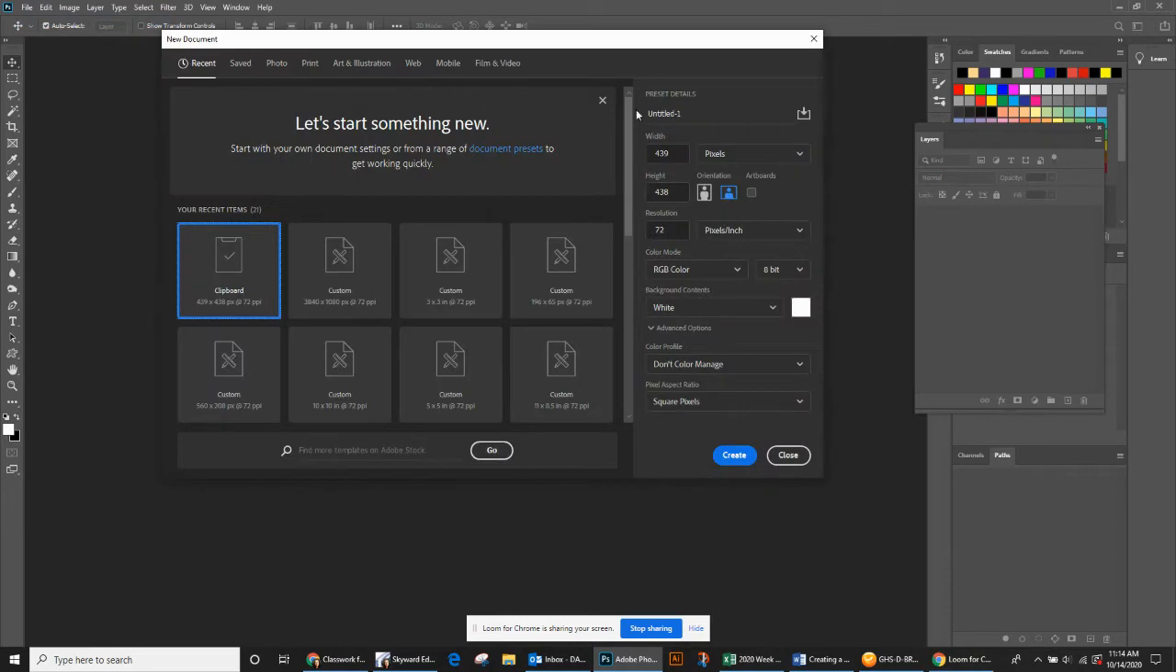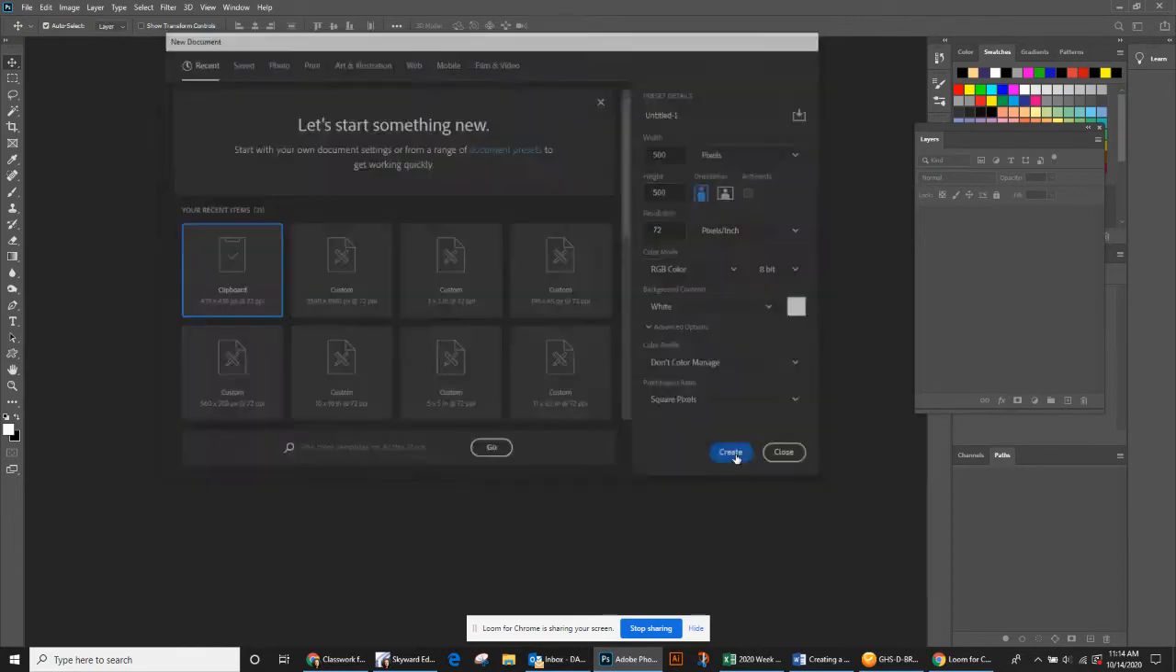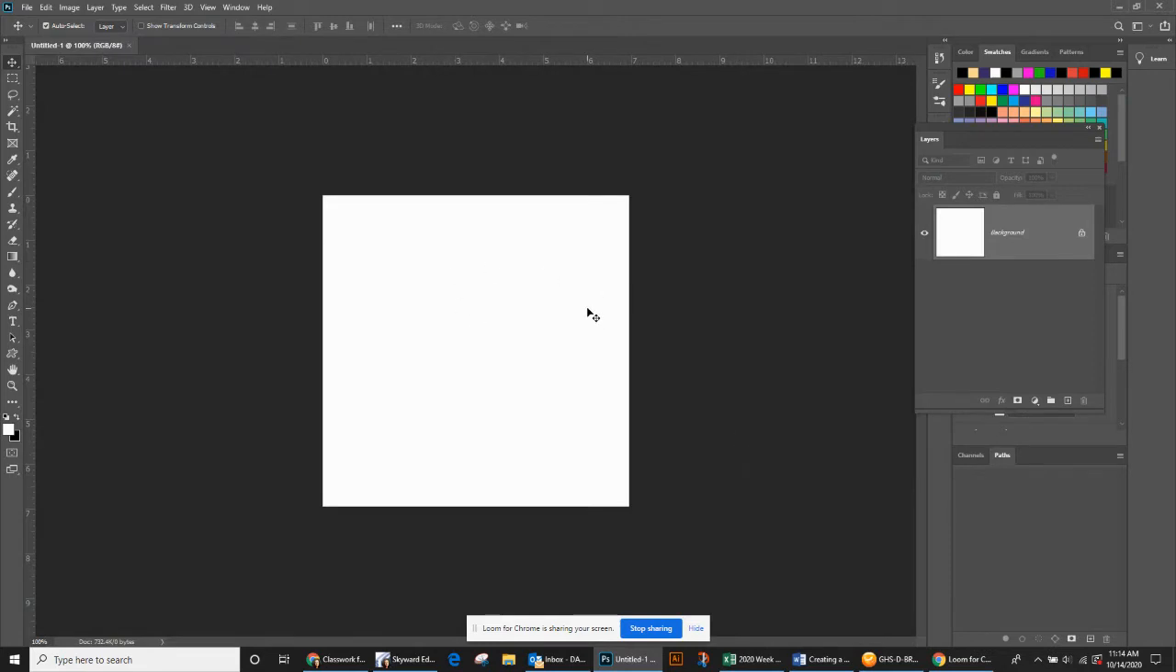So we're going to go to File, New, and the first thing that you have to make sure that you pay attention to is that you're choosing pixels and not inches. If you choose inches first and then try to change it back, it ends up making the numbers really, really off. So we're going to do 500 pixels wide and 500 pixels tall. So our document is going to be a square. We want to have 72 pixels per inch for our resolution, and we're going to leave everything else at the default. So I'm going to hit create, and I start with my document here.